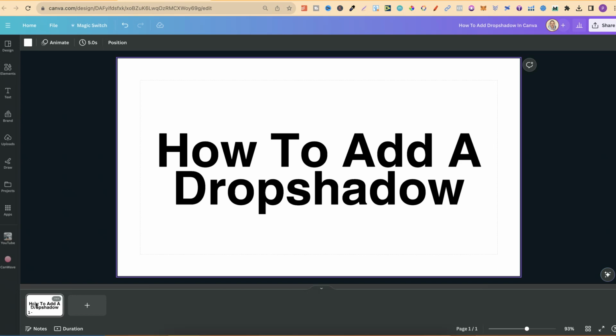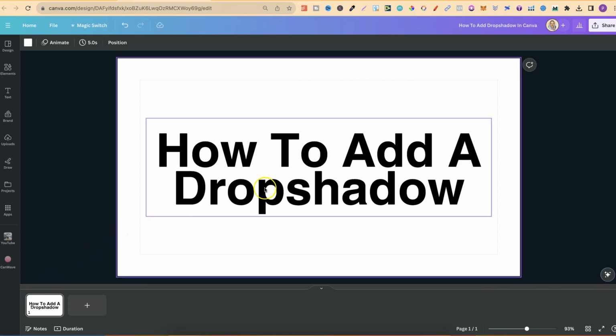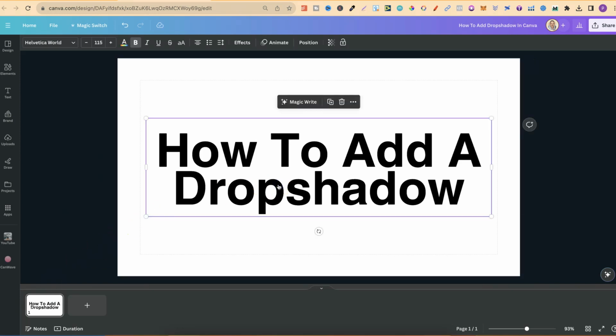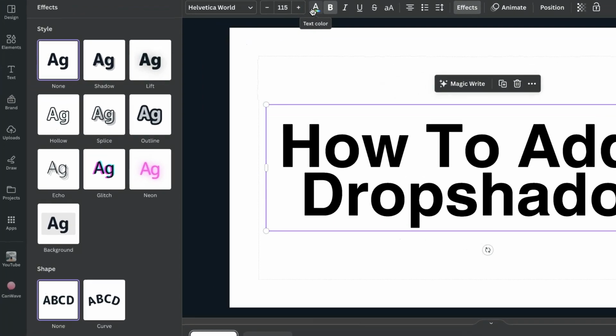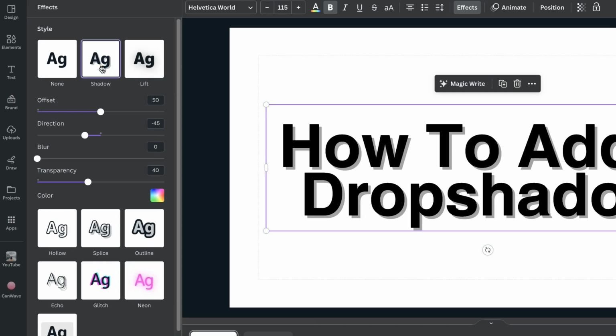In this tutorial, I'm going to show you how to add a drop shadow here in Canva. Now, adding a drop shadow is really simple. Once you have your text on the canvas like this, we want to click onto that text, come up to effects just here, and then on the left-hand side, we can see this shadow. If we click on this, we're now adding a drop shadow.